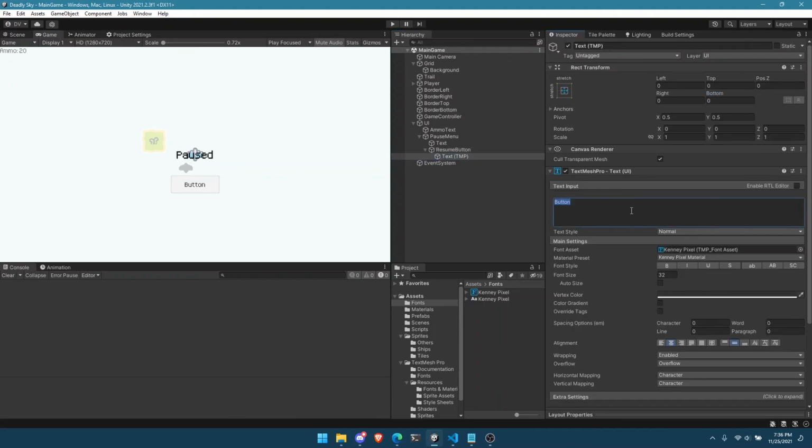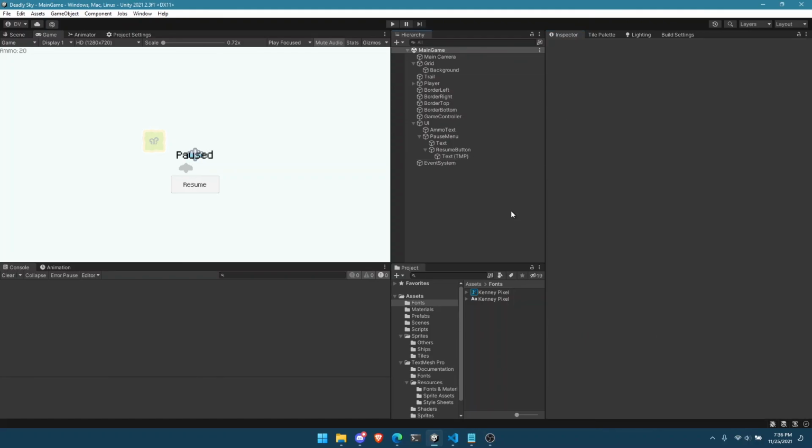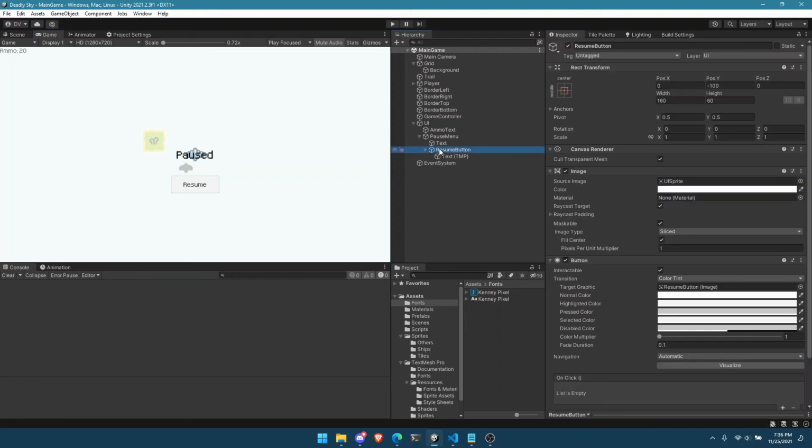And yeah, the text should be Resume. Whoops. Resume. Right. So now we have this button here and it says Resume. So the player will assume that when you click on this button, the game will resume as normal when you're pausing.